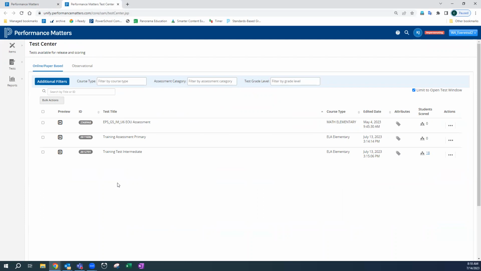All right, so this is the test center page, and normally you would see hundreds of tests. So any test that is available to the grade level and subject that you teach, those tests will all be listed here. In this case, I'm making this video in July, and so I've opened up the window for a few tests in July just for the purpose of making this video. So you can see 3 tests available, and one of these is the training test for primary. There's also an intermediate one. We're going to do the primary one together.